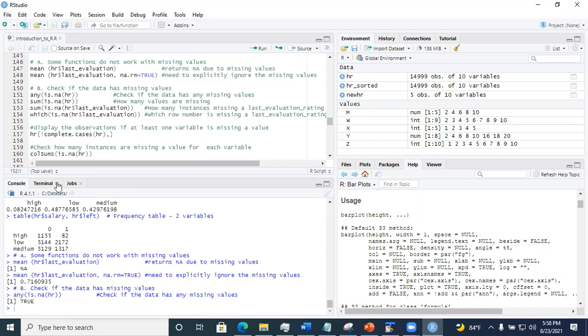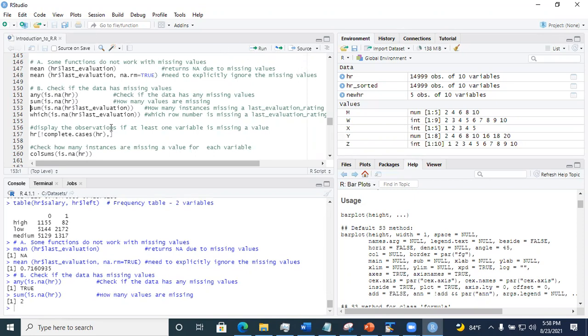Here, this one checks if there are missing values at all. This one is going to show me how many values are missing in each column, right? So I'm just going to run it. Oh, here it is, run. Okay, so it tells me that I've got 2 missing values somewhere, right? But I don't know where.